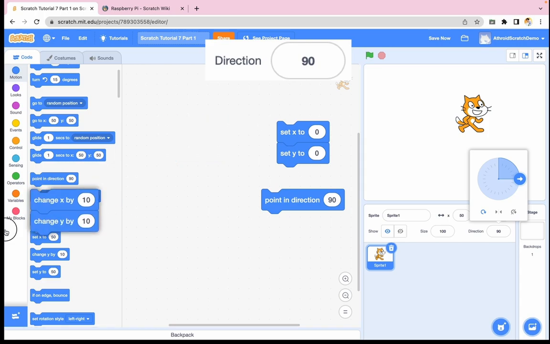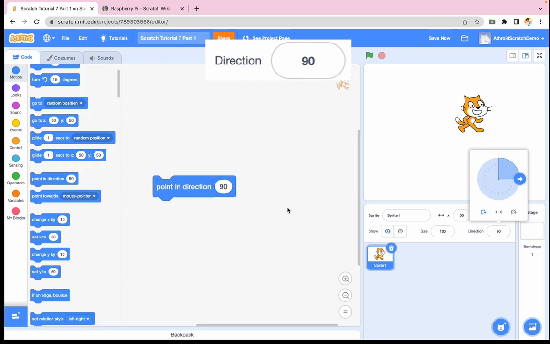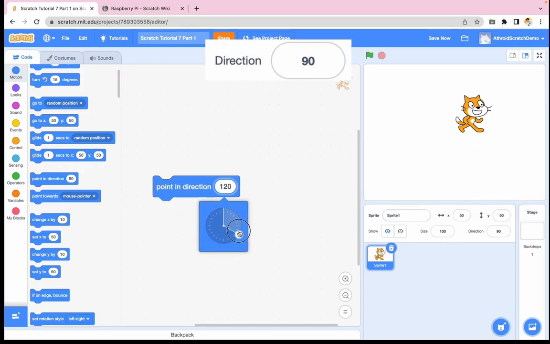Now, point in direction just changes the direction to what's given over here. For example, point in direction, say 135 degrees, there it is. 443 degrees, there it is. 121, nice. 353, that's minus 7.